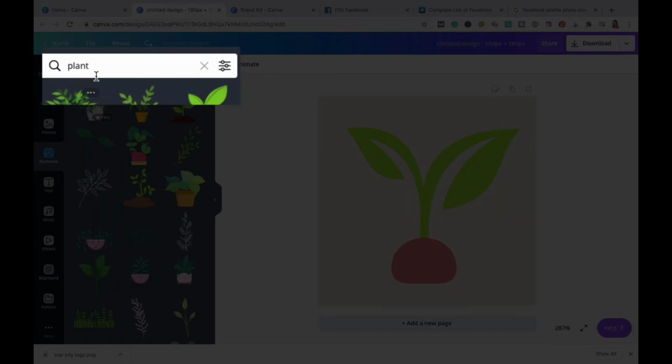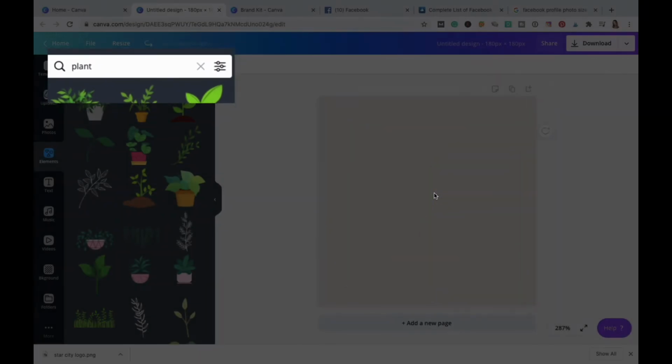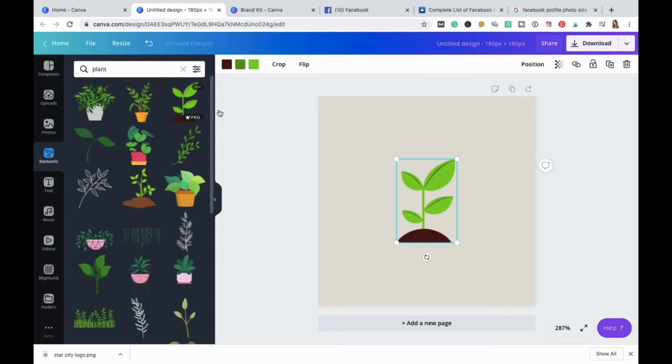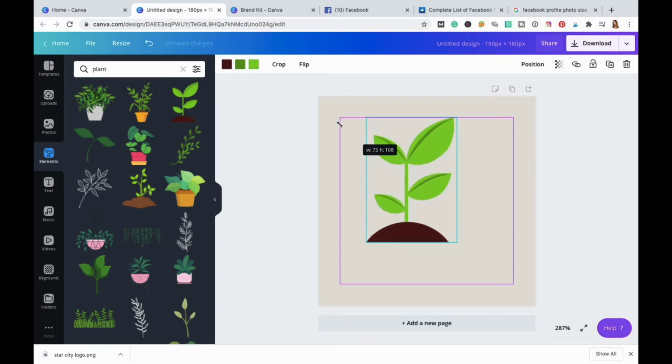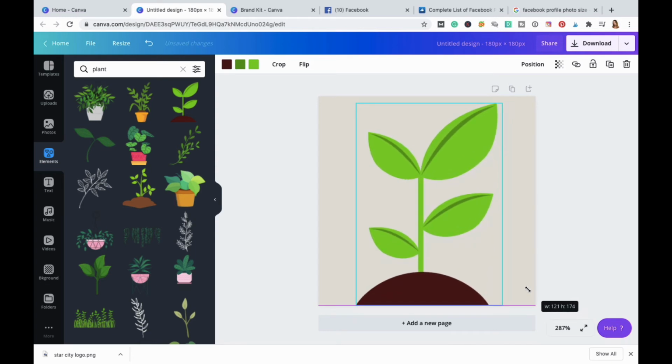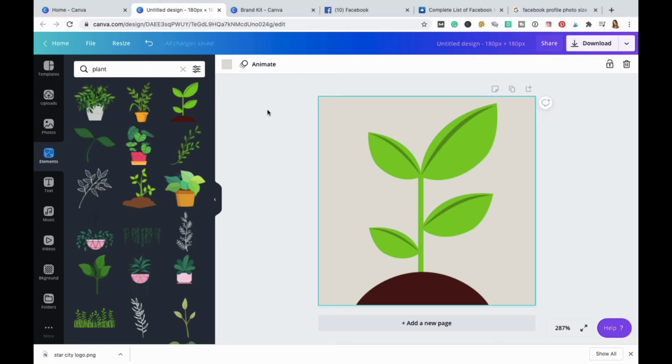Okay, so here I've typed in plants. I'm going to actually go away from this one again. And I like this little plant. I think that's a nice one. It has the soil, it's earthy. And it also has like the idea of new growth, which we all can use right now.